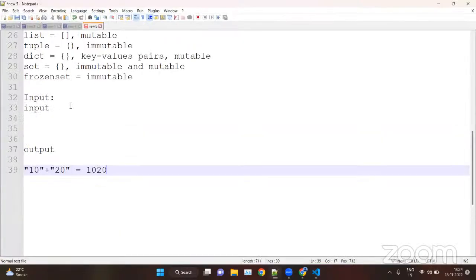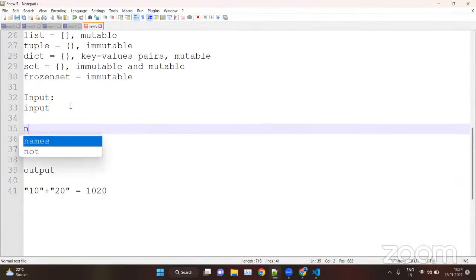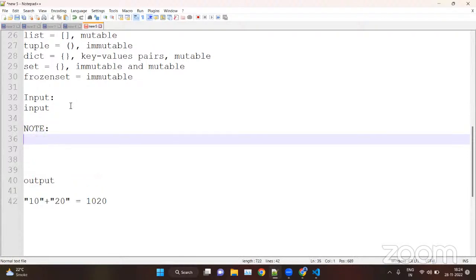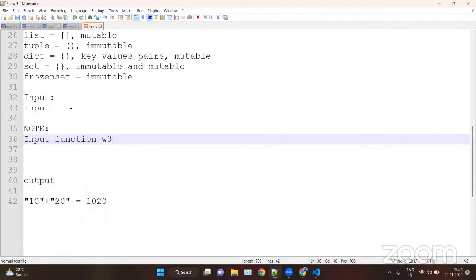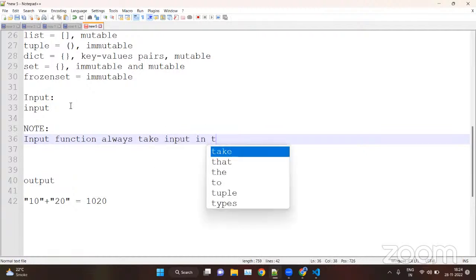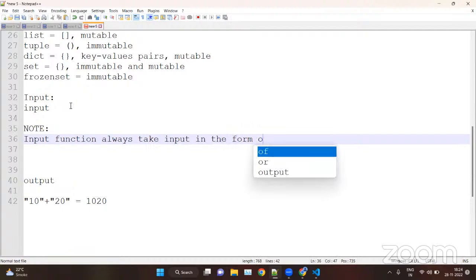Okay, so we can write a note here: the input function always takes input in the form of string. Whether we put a number, a character, or anything, the input function will take everything in the form of string.